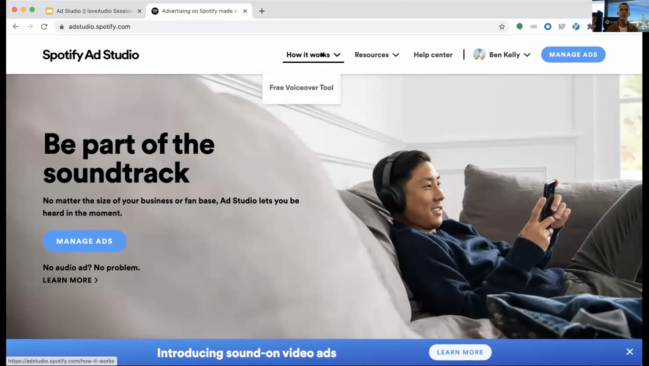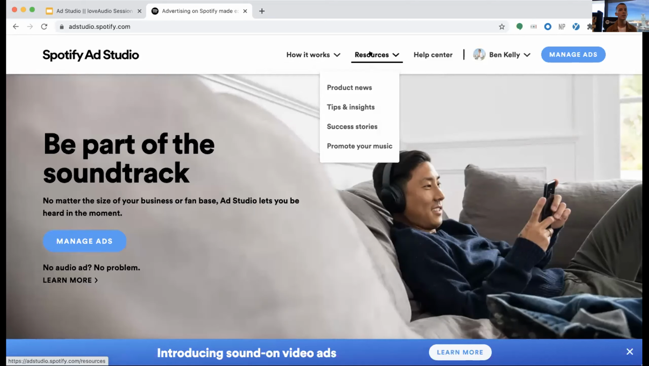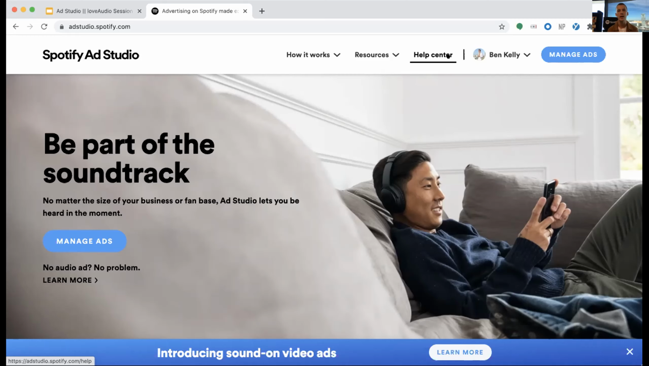So it has lots of interesting resources in terms of how it overall works, some resources on product news, tips and insights, success stories, as well as a really well built out help center, which has answers to pretty much every question that we get asked as an account management team. Obviously, you are completely supported by our account management team as well. So if you do have any kind of bespoke requests that you can't find on the website, please reach out to any of us. But would definitely encourage you to check out the website if you haven't already after this, as it's just generally a great resource to get up and running on Spotify advertising as a whole.